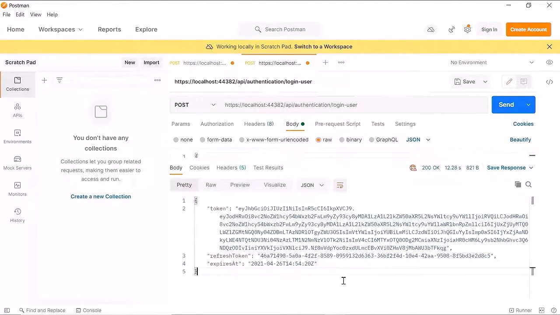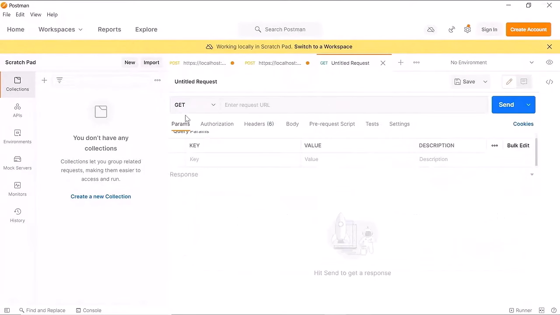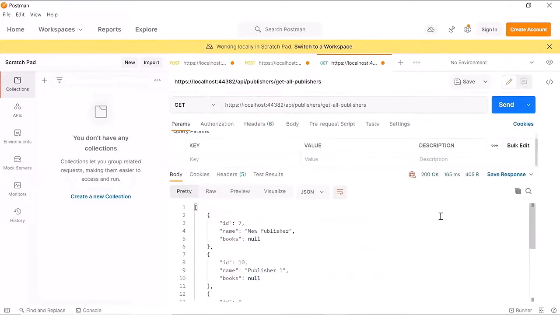Now in here, let us create another request and this request will be of HTTP GET, and it will be on the API publishers get all publishers, and then click send. And you can see that we get all the publishers. Now let us go to the publishers controller and make the publishers controller only available to the authenticated users.